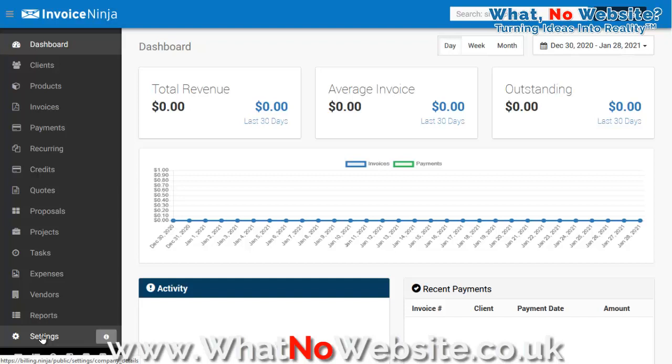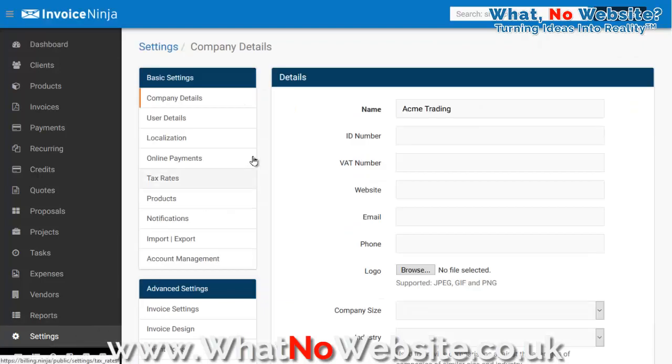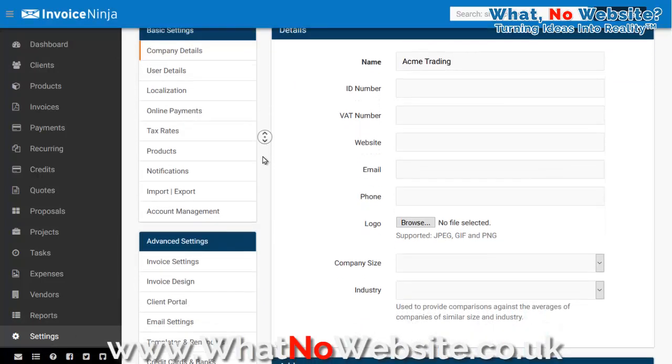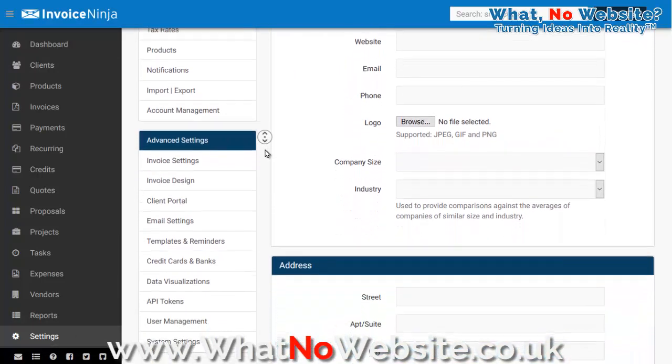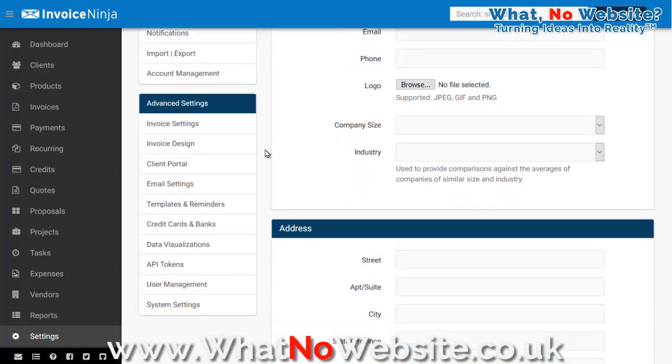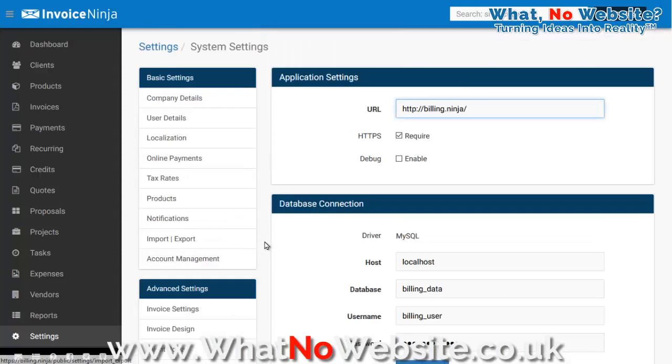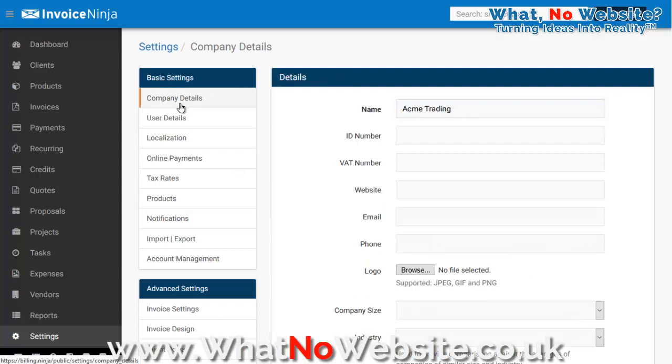So the first thing you will be presented with is the dashboard. Simply go to settings and you'll see here down the left hand side there's all the different settings that can be changed. The only one that we would suggest you keep well away from is system settings. Do not play with system settings. It will mess up the entire system. So that said, let's go on to the page by page settings.